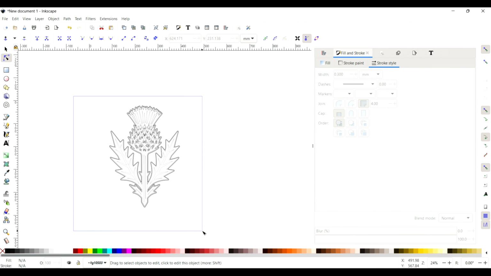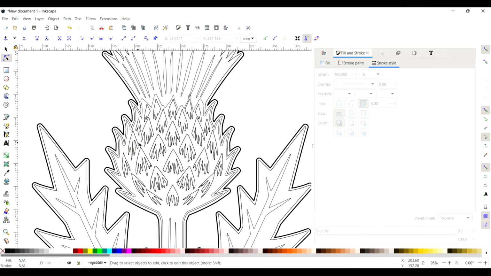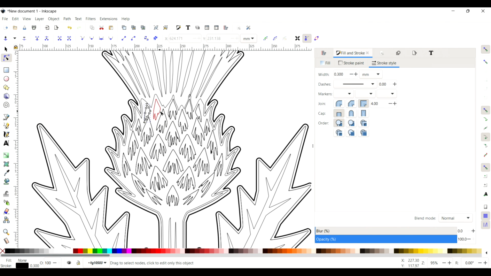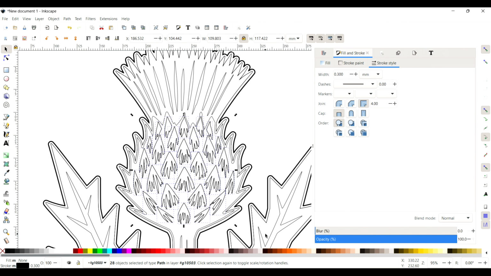So now that I've got all those layers done, I need to make a layer and those little cutouts in the thistle head below. For this time, I'm going to use linked offset just to show you the difference between the two. There isn't a huge amount of difference. Sometimes you might find that the linked offset isn't quite as accurate as it could be.